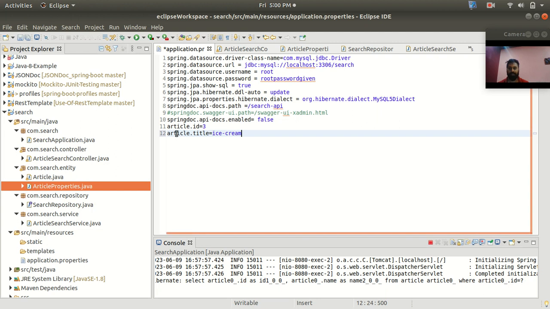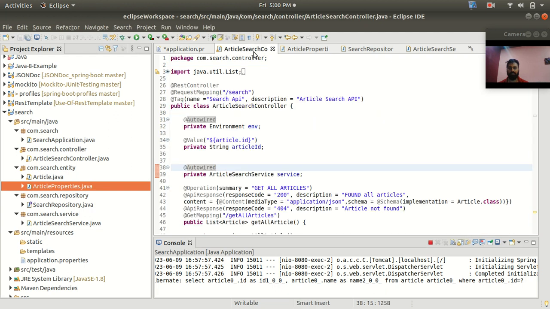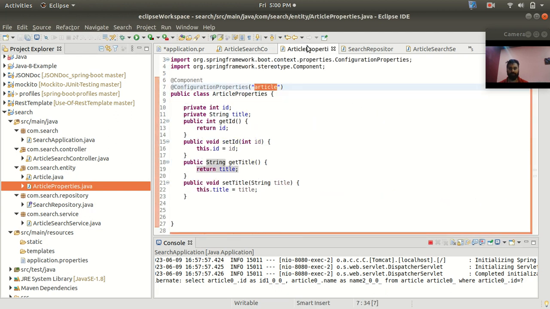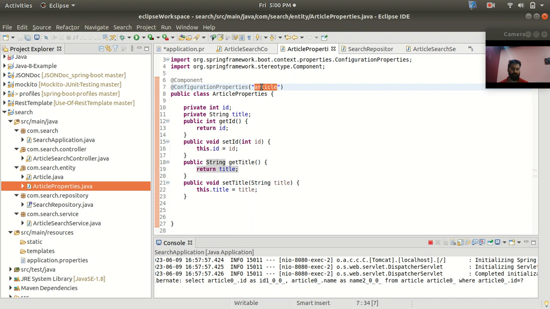Fine. So article.id is 3, article.title is ice cream. Here you can see that the prefix, article, is common. So this common part you have to define in this property file. With the @ConfigurationProperties annotation, you have to define the prefix, the starting part of the key. So article you have to define.